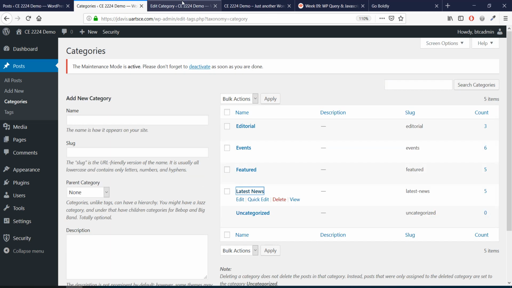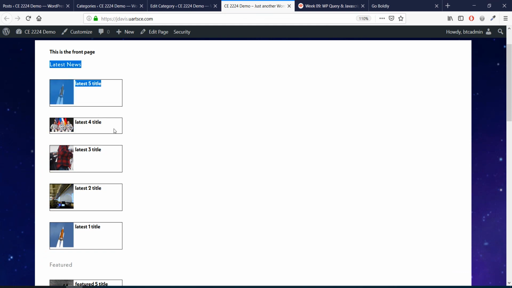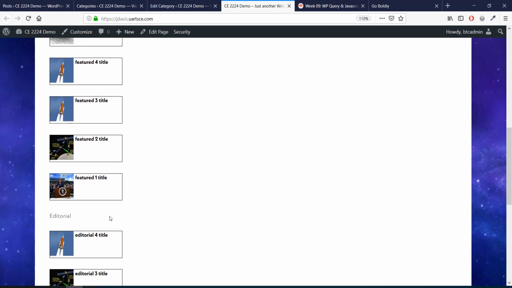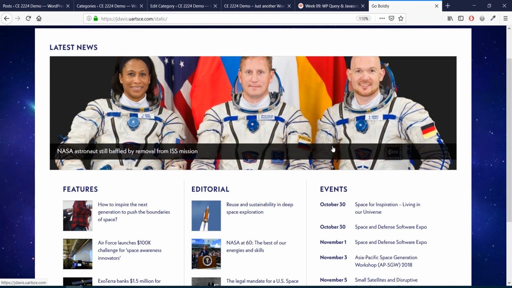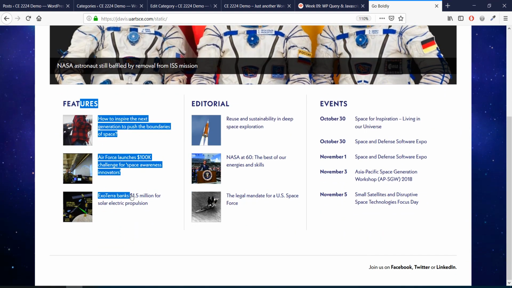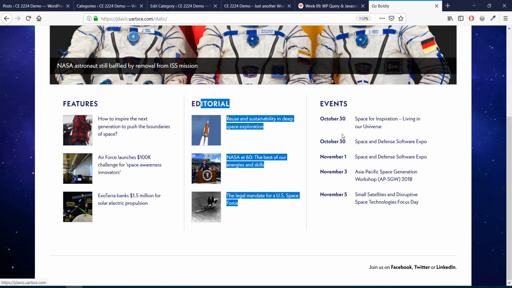Also, right now it's just pulling all of the ones that we have labeled under latest news. And here we have all of the ones labeled under featured, all the ones labeled under editorial, and all the ones labeled under events. If we look at the goal of what we have here, right now I don't actually have a slider built in, but I'm hoping to get into that today as well. But we're actually only pulling the top 3 for the features, the top 3 for the editorials, maybe 5 or so for the events.